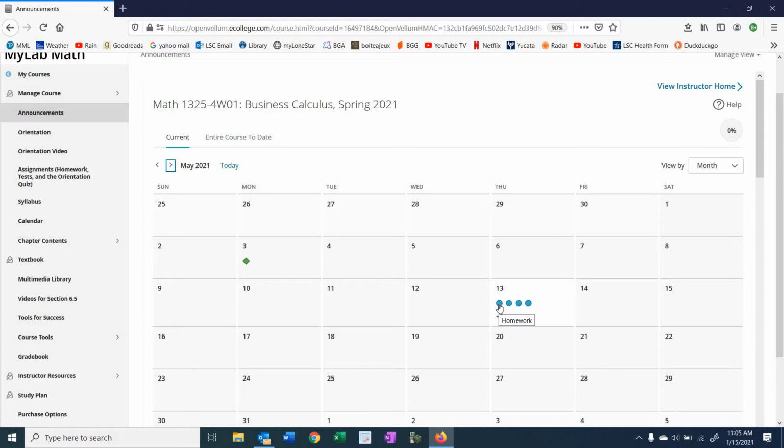Now these little icons indicate that the homework is due. All the homework for the class is actually due on the very last day of class, including the final exam. The final exam is due on the last day of class. The final exam is comprehensive, so it covers everything in the course.